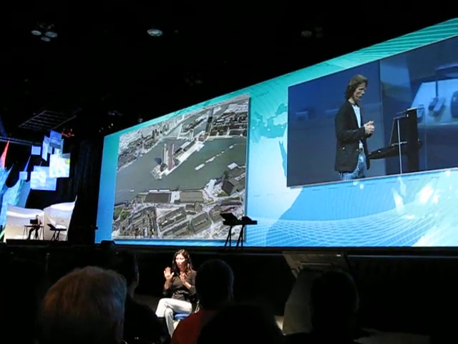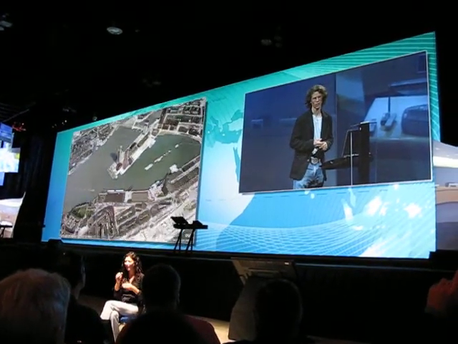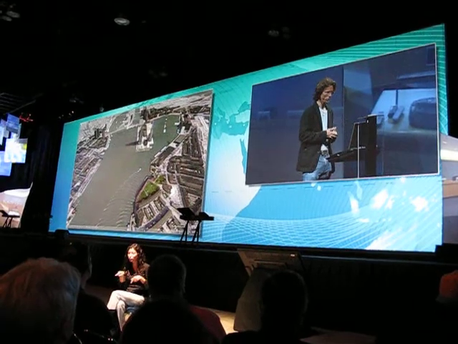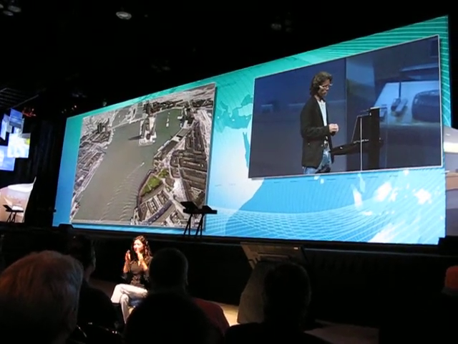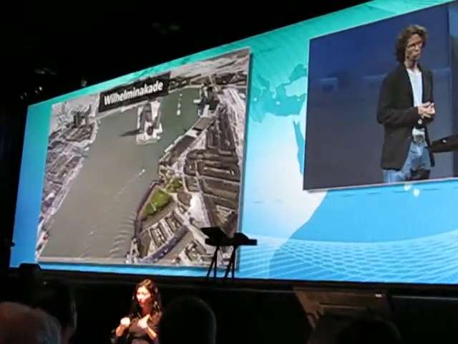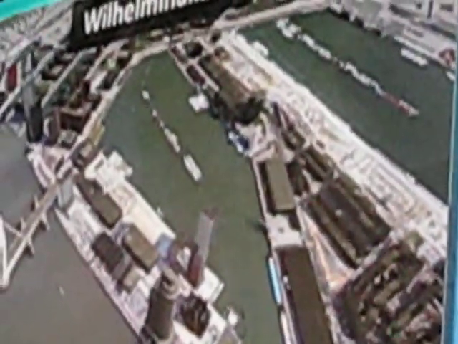Present your city in 3D. You can navigate around to give the audience a feel for the layout of the city with its river Maas in the center, and you can zoom in to particular areas of interest. This is the Wilhelmina Kade here on this peninsula.